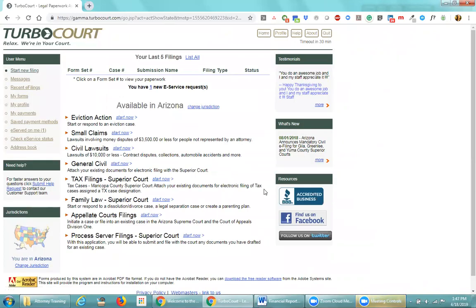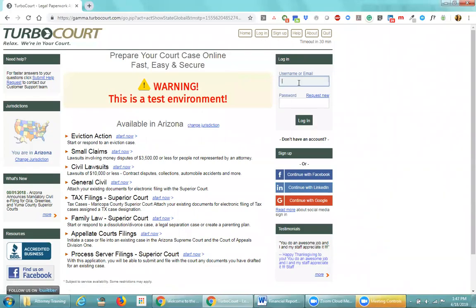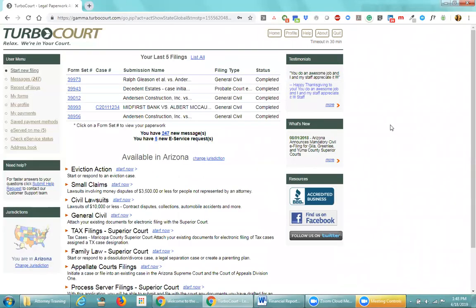All right. So with that said, let's go ahead and start creating some initiating filings. All right, I'm going to log out as this person, and I'm going to log in as somebody else who's been creating lots of filings so I can show you more functionality. So I'm going to log in as Karina. She's been creating all sorts of filings.